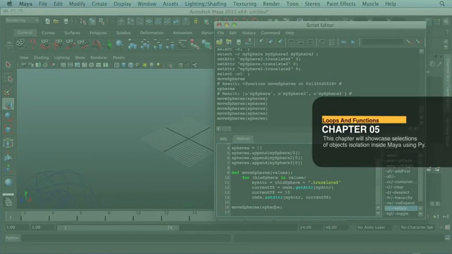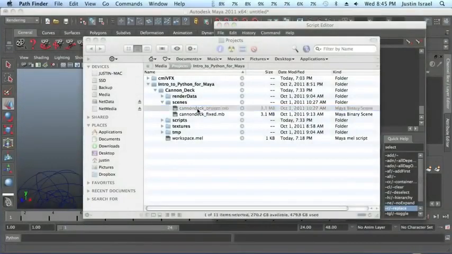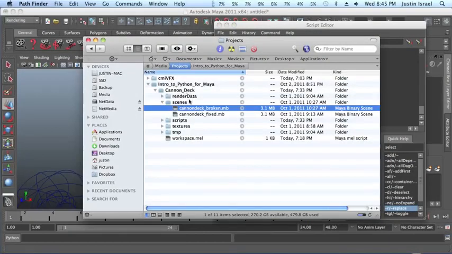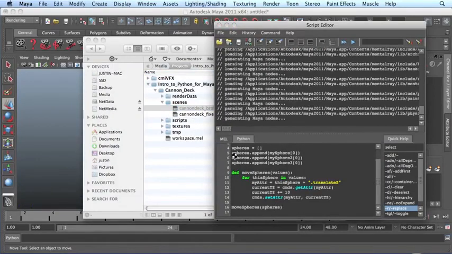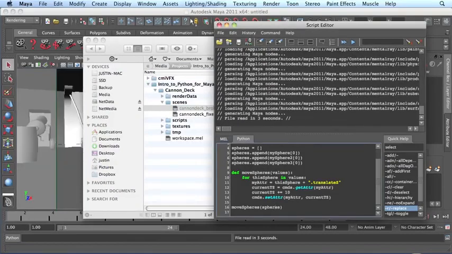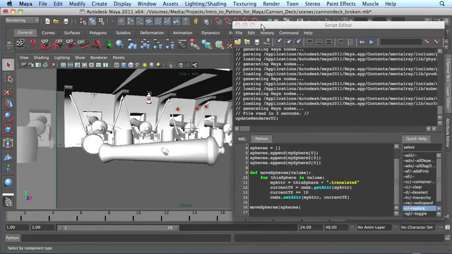Now what I want to do is go back to our example scene that we had before in our projects directory in the Canon deck project, the Canon deck broken scene. Let's open this up just because it's something more visual than spheres. Let's look at it here. So we've got this scene, and going a little further with our loops and some commands, something actually usable is, what if we wanted to select all the lights in the scene with Python?